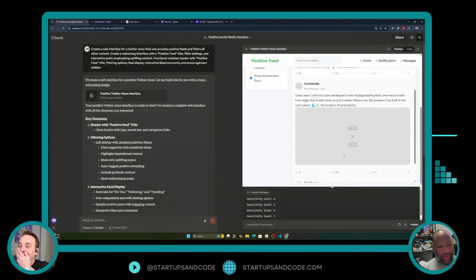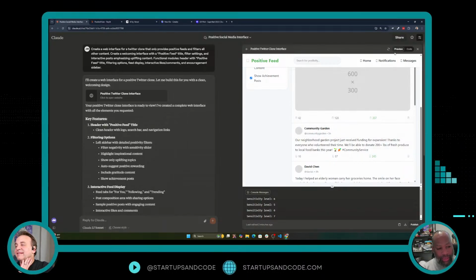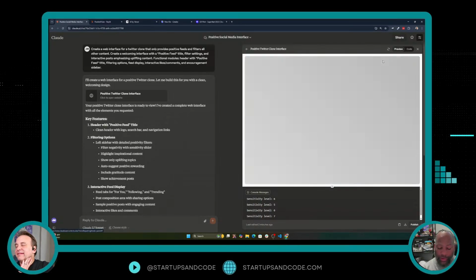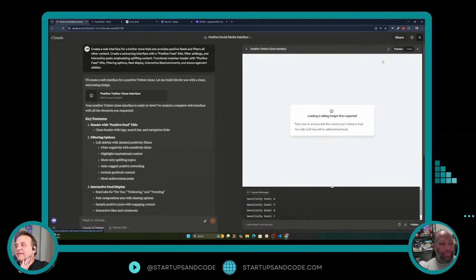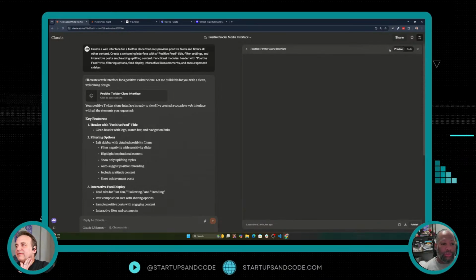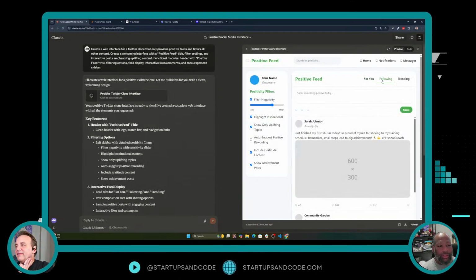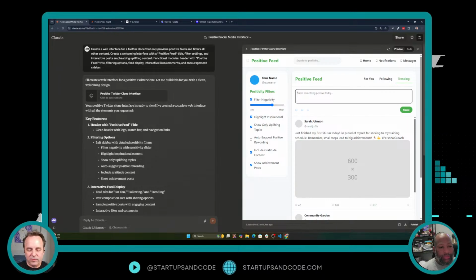Yep, you can take this code, copy and paste, and have this up and running. If you're a developer, you can have it running locally. You can copy it over to Replit. There's like a ton of different things you can do here. Hold on, let's see. Following, trending. So that seems to kind of be working.